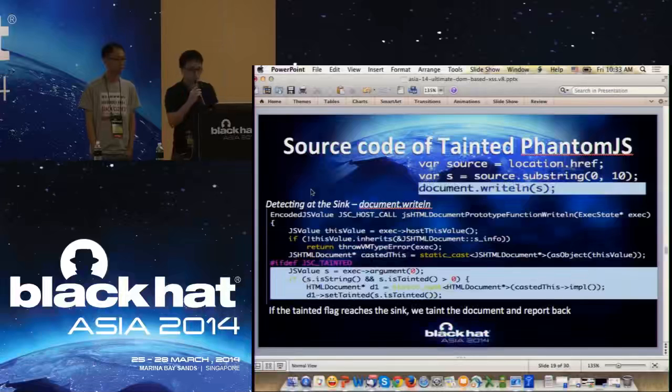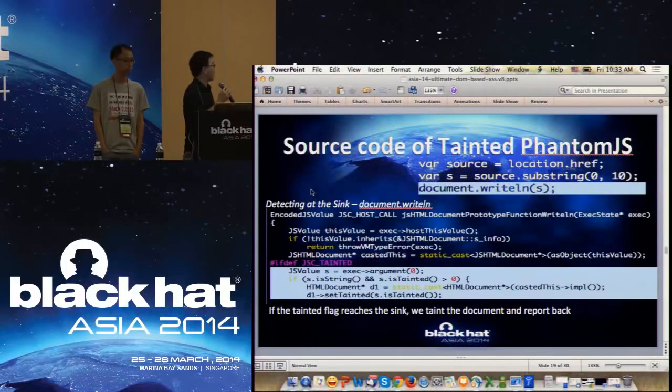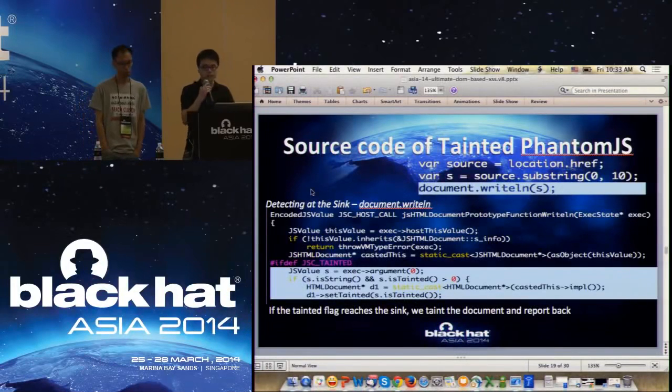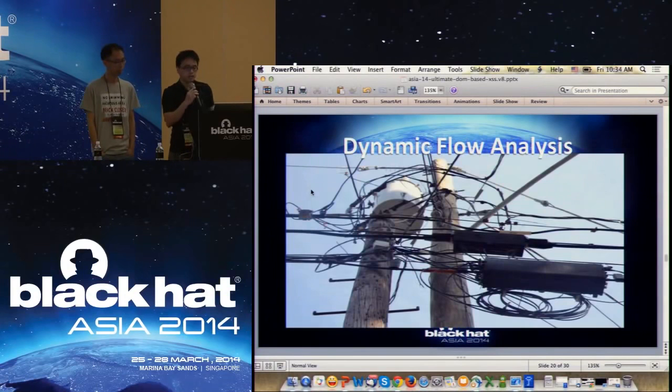And then finally, we will detect whether that signal actually happens at the sink of the DOM. If it is the case, we will flag that something passed through. If it is not, we just leave it alone. Then we will scan the whole web application through this kind of mechanism and report back whether your DOM is tainted or not.